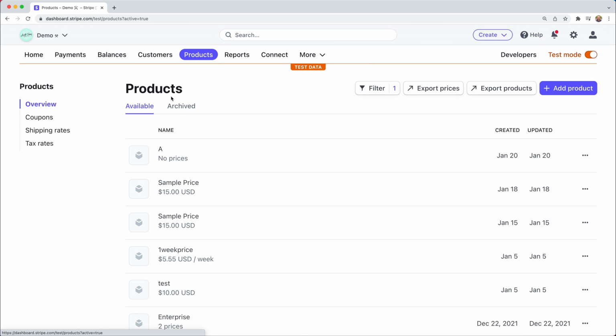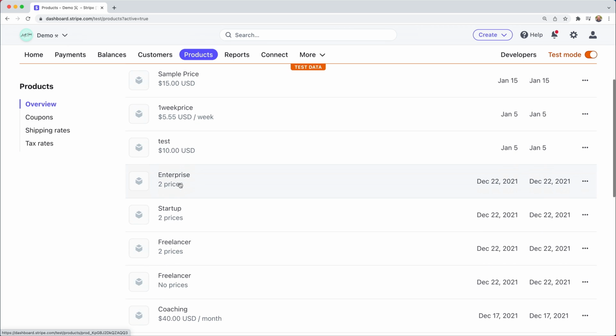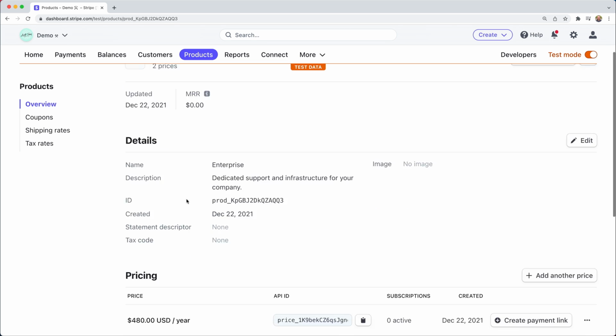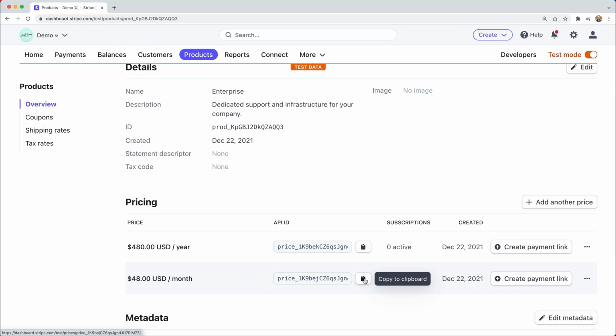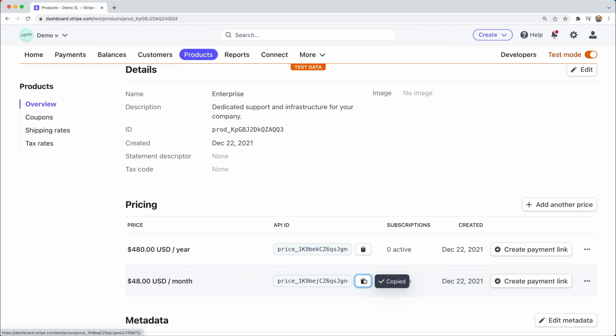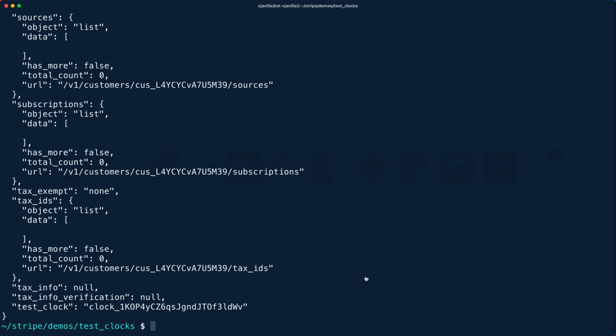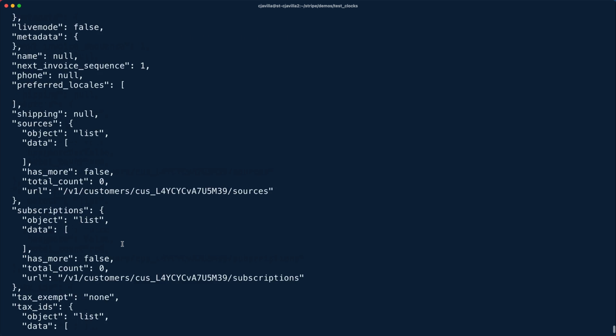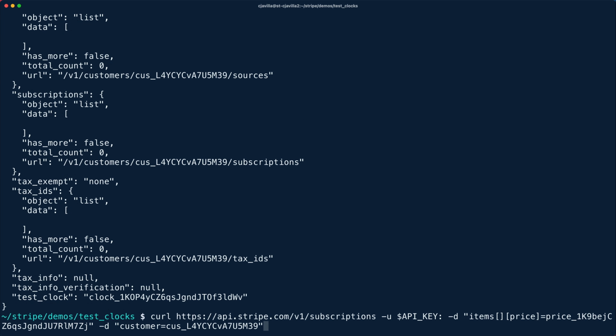From the Stripe dashboard, I'm going to head over to my prices so that I can grab a recurring price. Note this price object is a monthly price, and we'll use that to create our subscription. So we're going to send an API call to the V1 subscriptions endpoint, passing in the customer that we just created with the test clock and the price ID for the line item that will represent this recurring price. Notice that we didn't need to pass in or specify the test clock when we create the subscription.